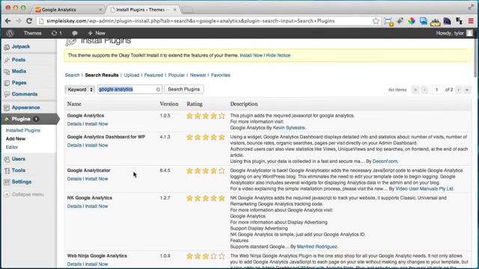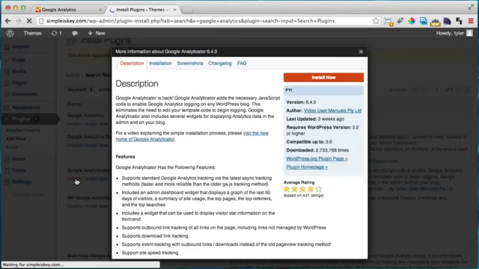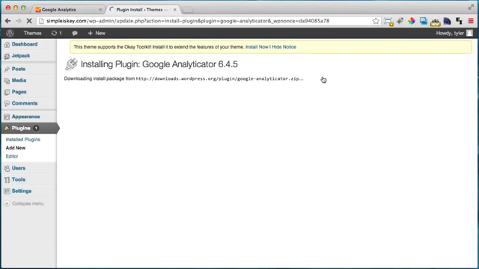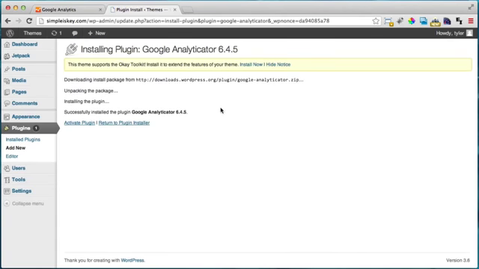And the one that I'm going to install is Google Analyticator. It's kind of hard to say, but we can go ahead and click Details, and we can see that it's been downloaded 2.7 million times, so that's a lot of times. And we're going to click Install Now. And by the way, this is the easier way to install it. That's why I would recommend WordPress, because it has these sort of plugins that you can do and install things really easily. All right, so then we're going to activate plugin.